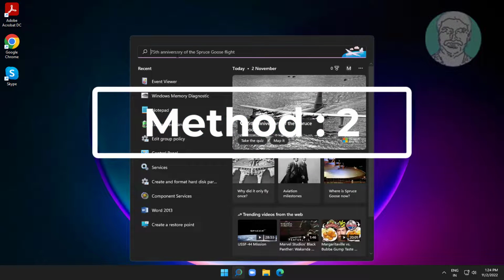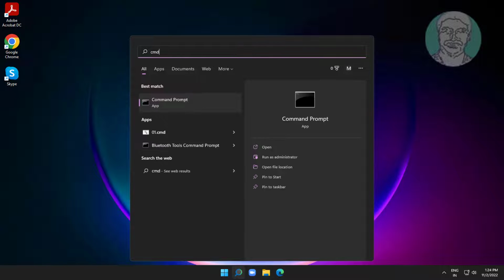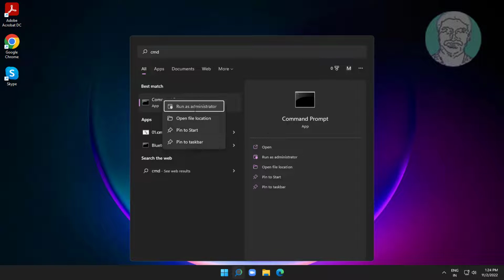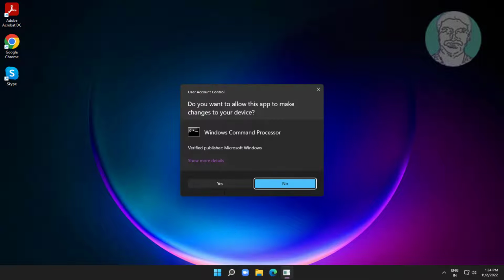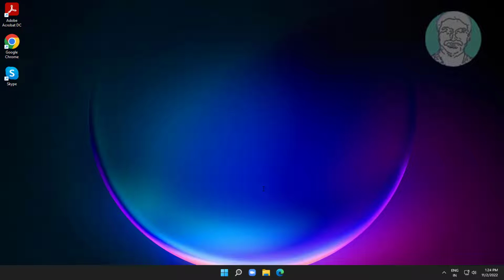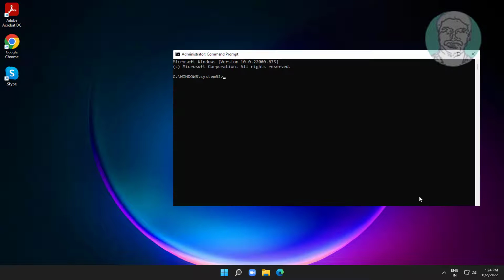Second method is type CMD in Windows search bar, right-click Run as administrator. Type sfc /scannow.